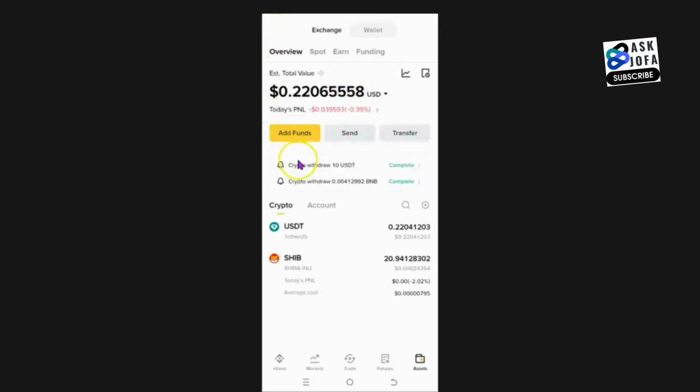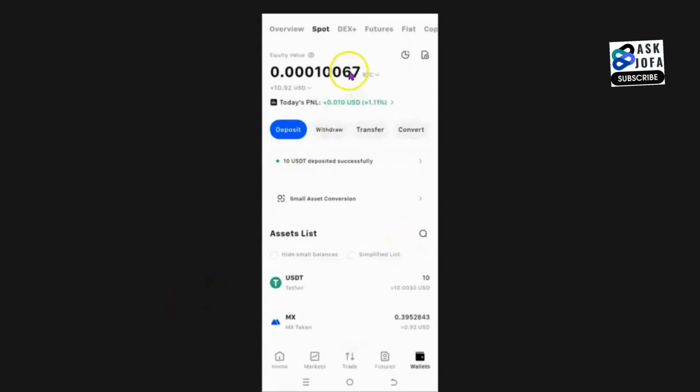You can go back. You can see this is my Binance balance. The 10 USDT is gone. So I'll go and check it on MEXC exchange. You can see the amount is on MEXC and you can see my USDT is already reflected. So you can decide to transfer your money, invest or trade on MEXC Global exchange.